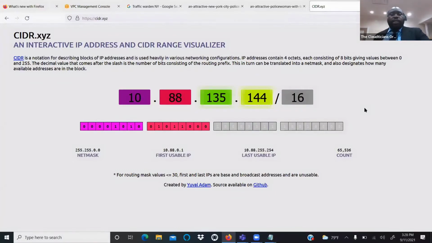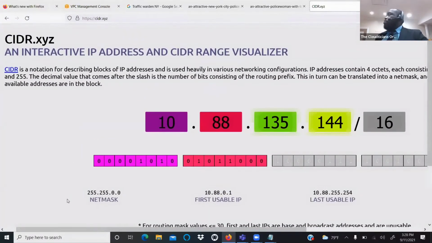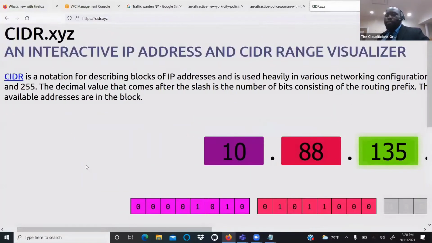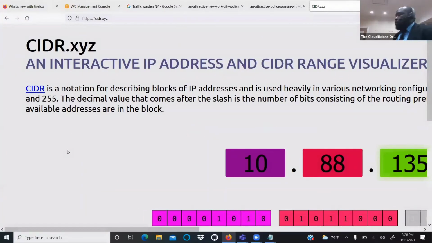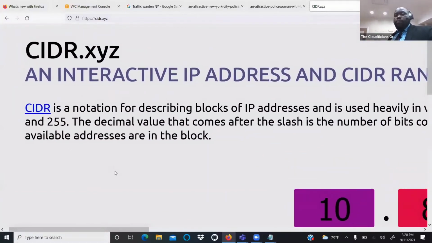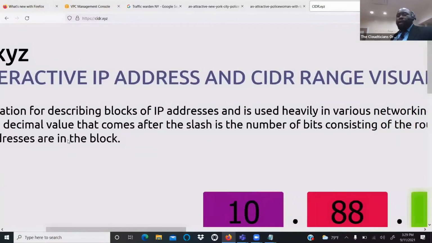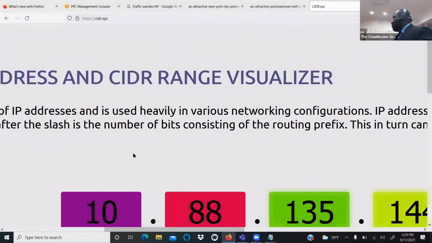If you see /16, this is cidr.xyz. That's the website. Let me read it for you so you can see. I know those guys at the back have a really challenging time seeing it. Is it bold enough, guys at the back? CIDR is a notation. A notation means to point to something, a mark. A notation is to mark something. It's a notation for describing blocks of IP addresses, and it's used heavily in various networking configurations.